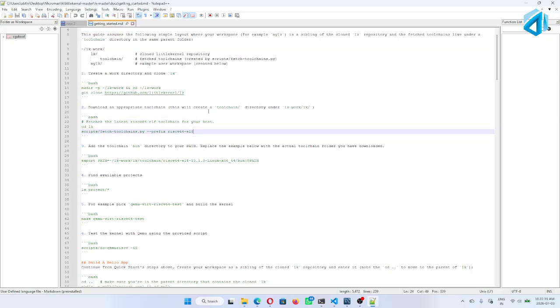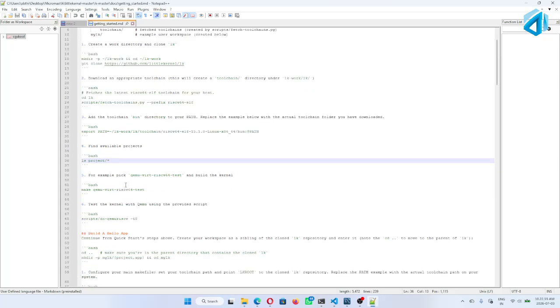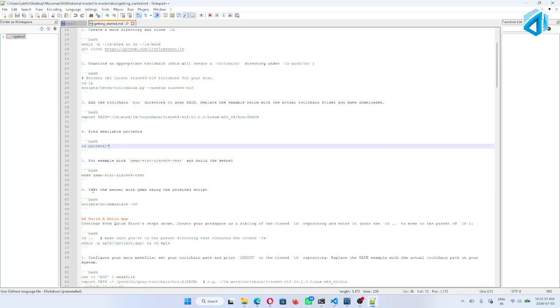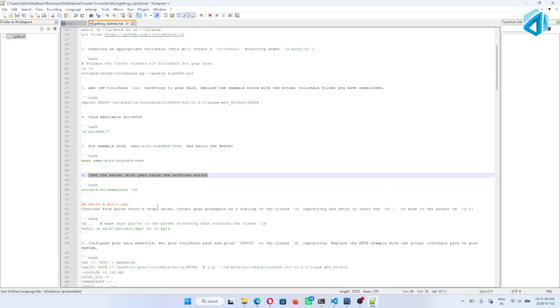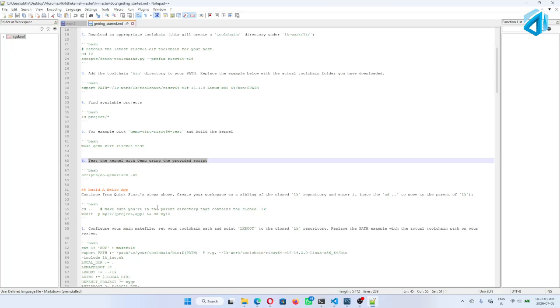Scripts. cd lk, scripts/fetch-toolchain.py --prefix riscv64-elf. Okay, add the toolchain bin directory to your path. Find available projects and make the project, and we have built a hello app.